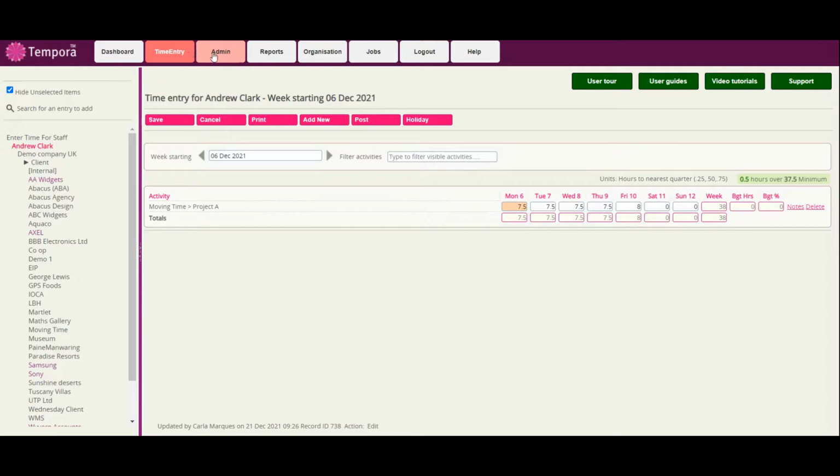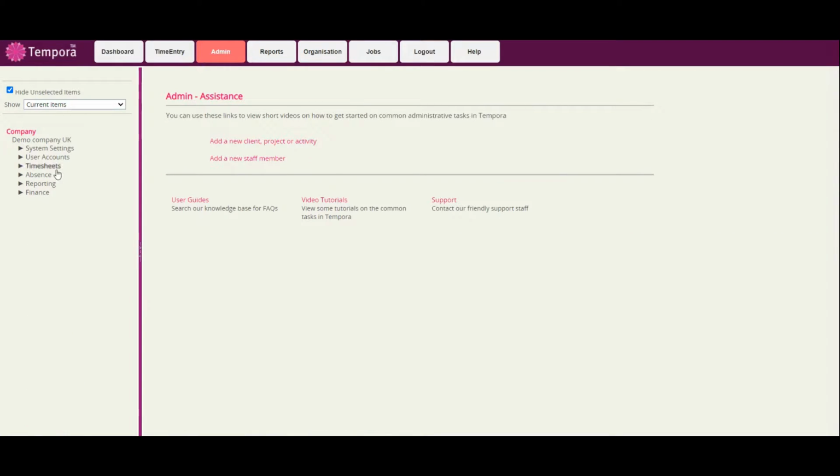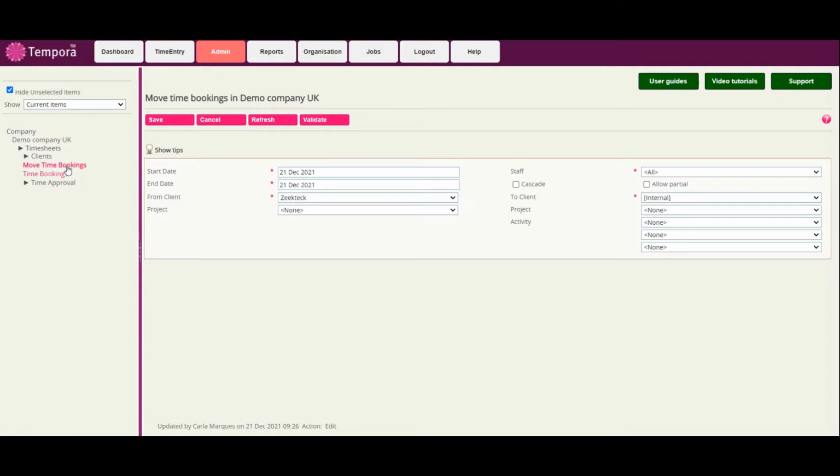To do this, we'll click Admin, Timesheets, Move Time Bookings, and this will load the Move Time Bookings page. Now we can set the date range where we'd like to move the time bookings. We're going to set this for the week we looked at. We'll click Refresh, and this will show us all time available in the system for that date range.